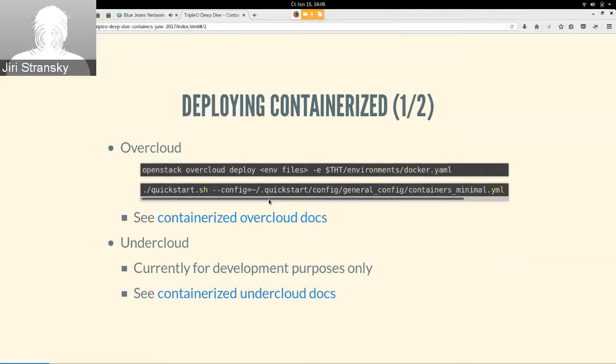If you're using quick start, you can use this containers minimal config for quick start, which is actually what our OVB CI uses. So it keeps being tested, and it should be working because this is what CI runs. It's all in the docs. I will share the links for the slides afterwards. You can always walk through the links as you want.